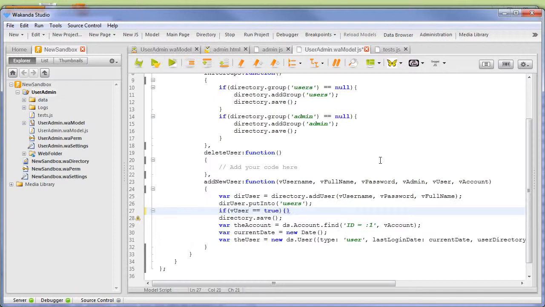then directory user, which is our variable, dot put into, and you just put the name. I'm just going to do this on one line. The name of the group, users, and then the same thing.